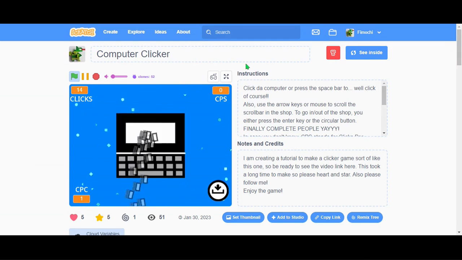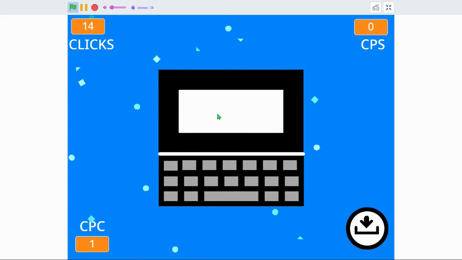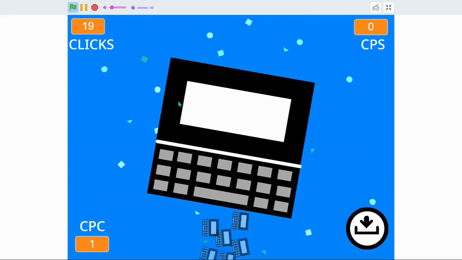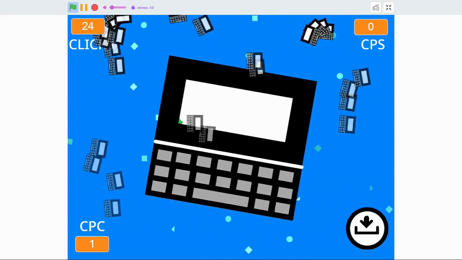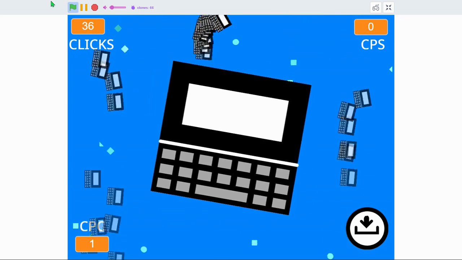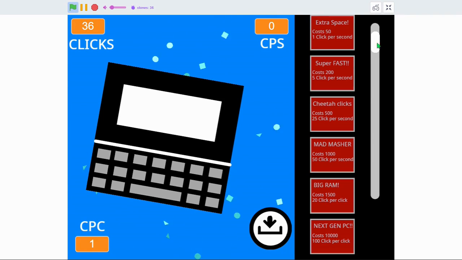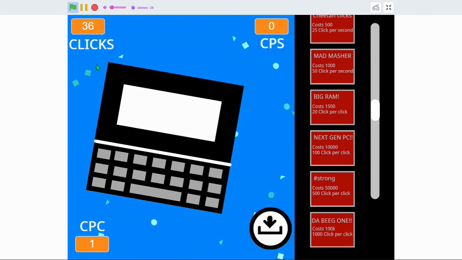In this part, we are going to be focusing on making the clicking thing, which is where you click it. A clicker game is basically where there's an object that you click a lot of times, and this increases your clicks. Then you can open up a shop and buy lots of items to help increase your clicks.